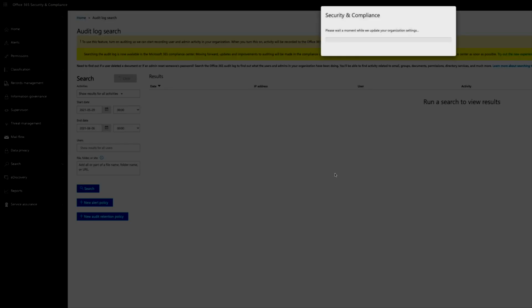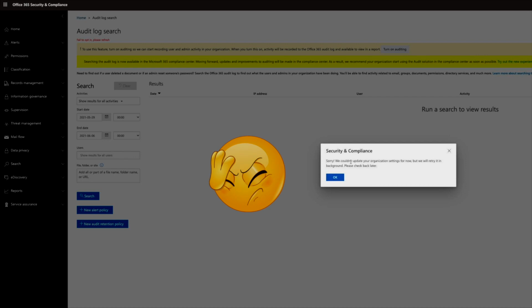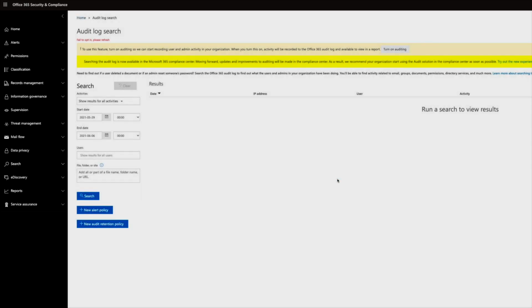So now it's gonna turn it on. It can take a few seconds and then it's gonna be ready. Now as you can see, it's giving me a message: sorry, we couldn't update your organization settings for now, but we will retry it in background. Please check back later. So it can be done in the background, so no need to worry about that. So let's explore the other settings, but please make sure that you have turned on auditing settings.